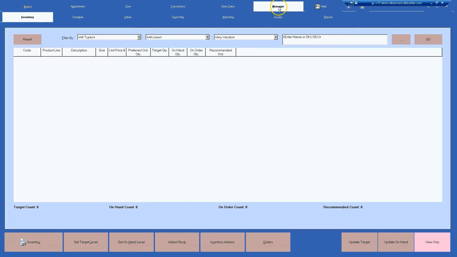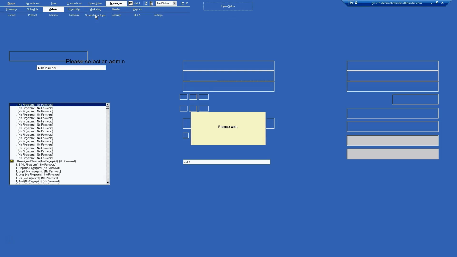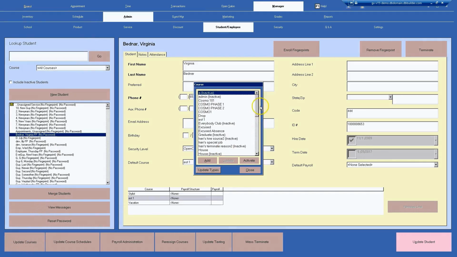To do that, you'll want to go to Manager, Admin, and then your Student Employee tab. Your Student Employee tab is where you have a list of all of your students and employees and of course all of their information. You'll want to go to the bottom left, which is where you have your Update Courses or Jobs tab. When you click on that, you're going to get the tab with the list of all of the courses and jobs that have already been entered into your system.